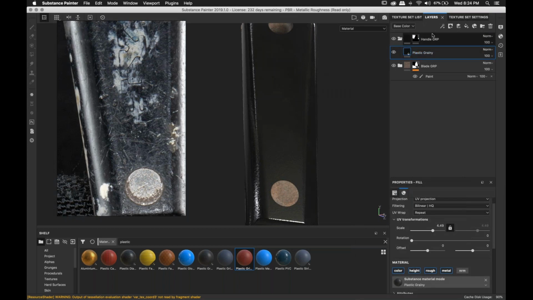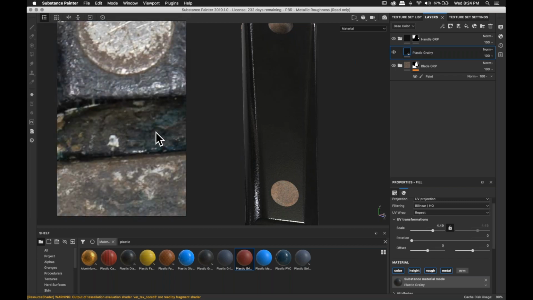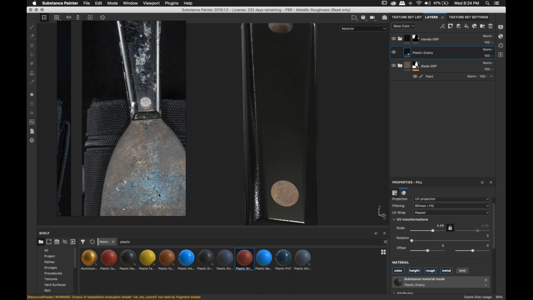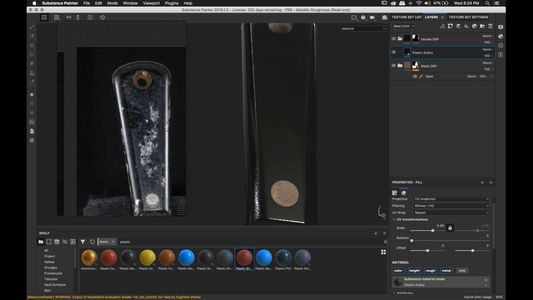So these are probably the two main folders you're going to work with. I have the handle group and then the blade group. Now within that, I can still have subfolders, right? So maybe one for the paint, maybe one for different colors of paint, or even one for the blue tint down here. There's a lot of elements we can separate, but still keep within specific areas.